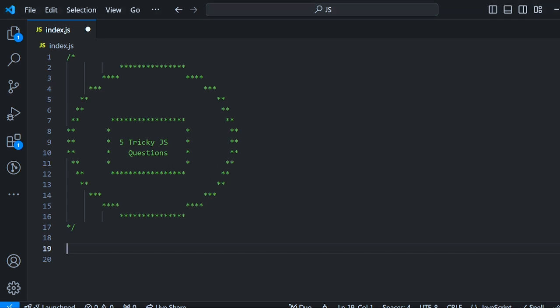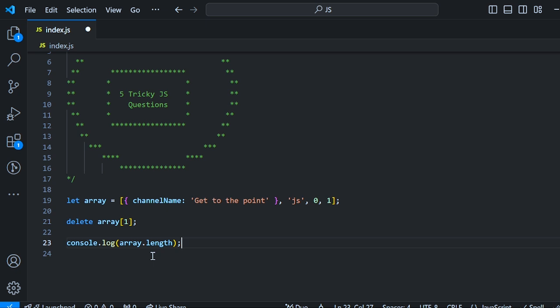If you can answer these 5 questions without referring to any resources, congratulations, you are a pro JavaScript programmer. These are the 5 JS tricky questions that teach you a lot about JavaScript. The first one is an array question. You are required to know the output of this code.